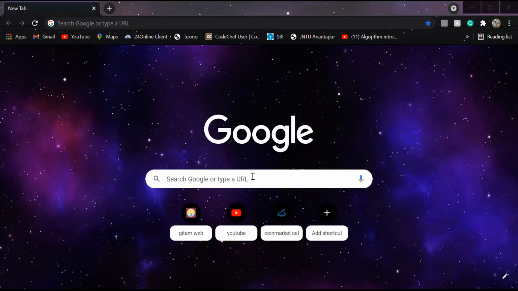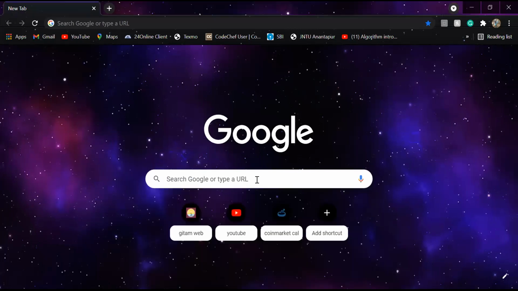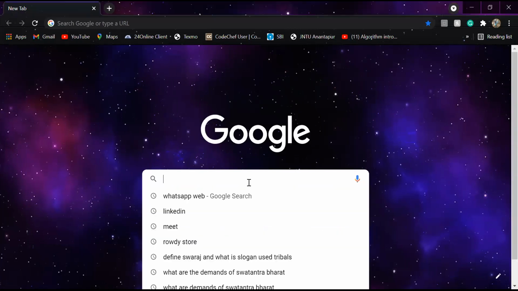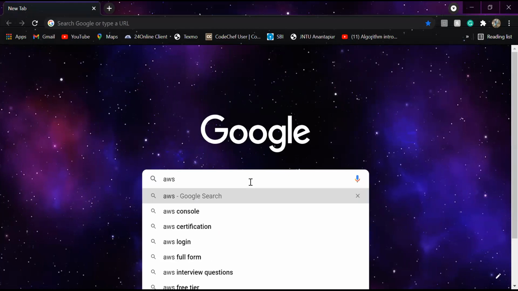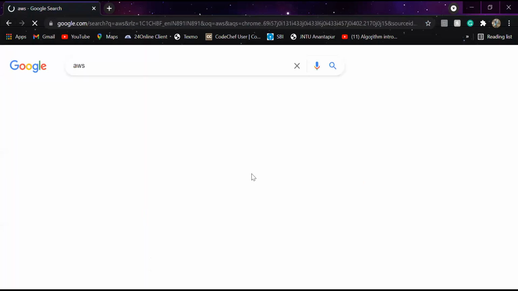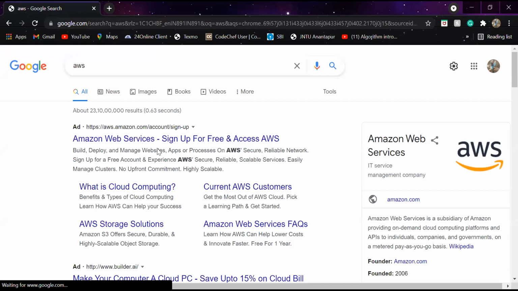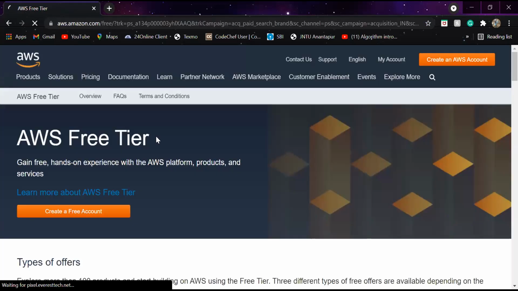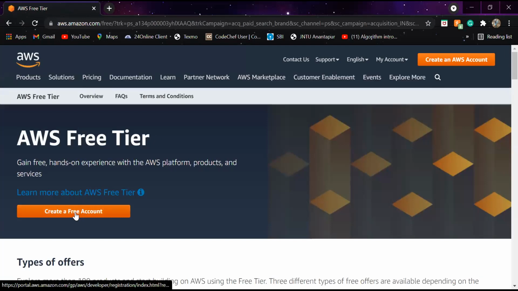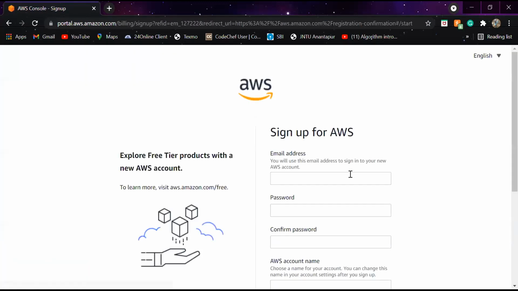Okay, just look at what I'm going to do. Just go to Google and type in AWS. It will take you to a page where it is asking you to sign up. Just click over here. Here, go to the place called create a free account. Just click over here and it will ask you for some credentials which you need to enter.